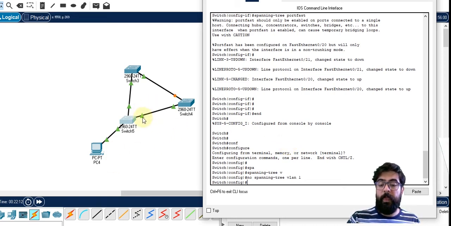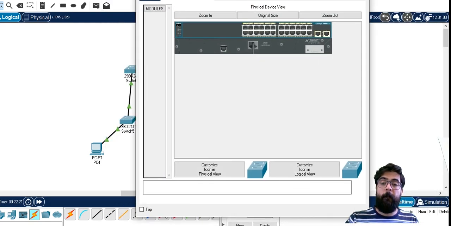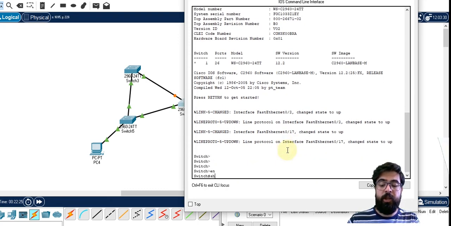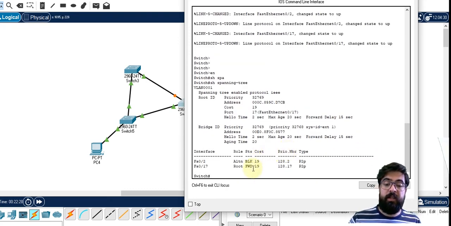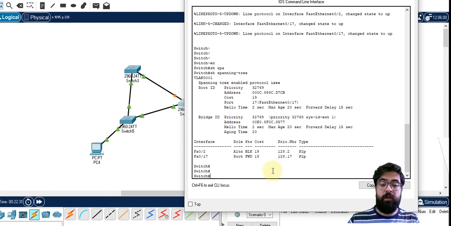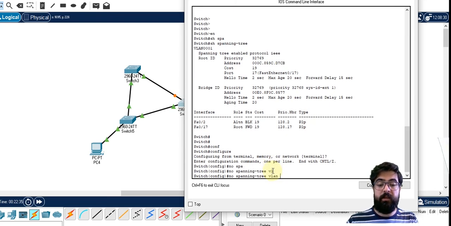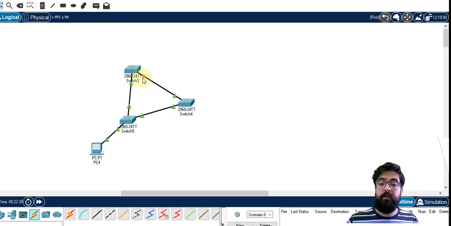Yes, there is no spanning tree, so all of them are green. But as we clicked on that, the other router's spanning tree blocked the ports. How can we see that? Enable, show spanning-tree. We can see the port is blocked, so we can do the same, no spanning-tree vlan 1, and again this router blocks. So these are all the things that we should learn and should know in the CCNA course.